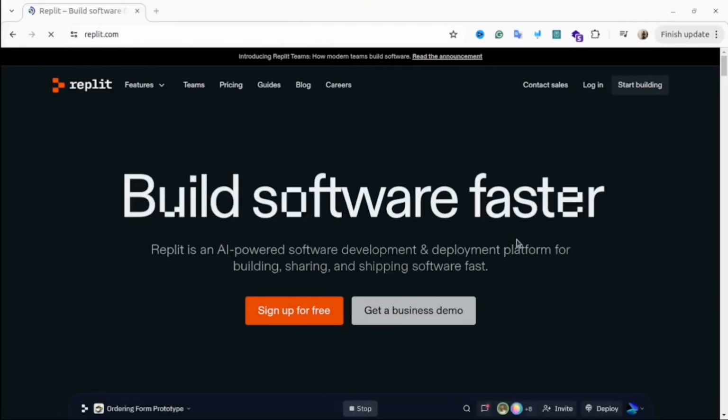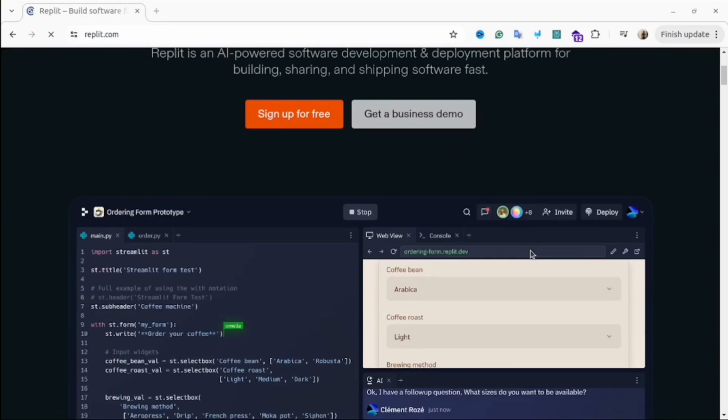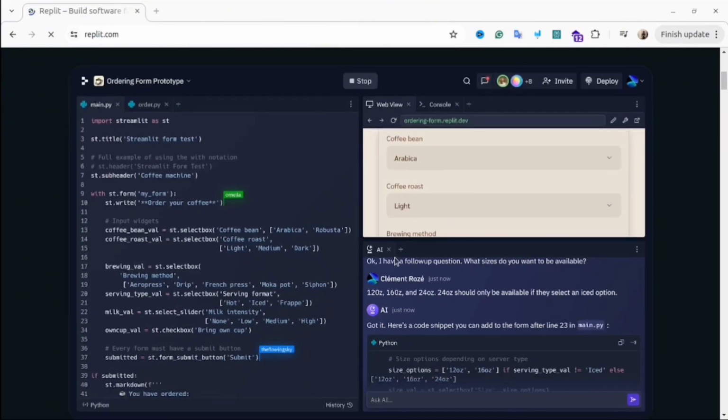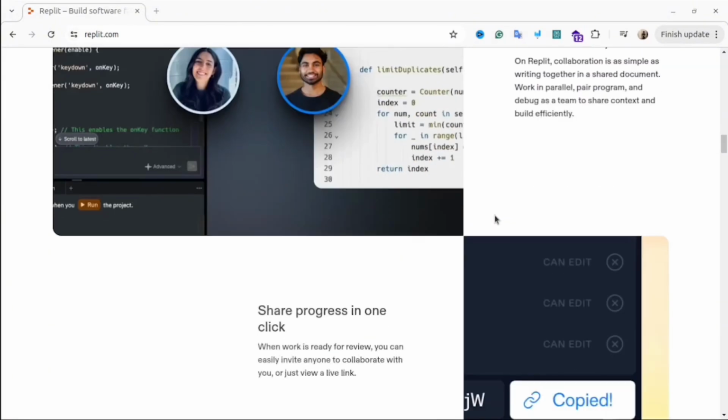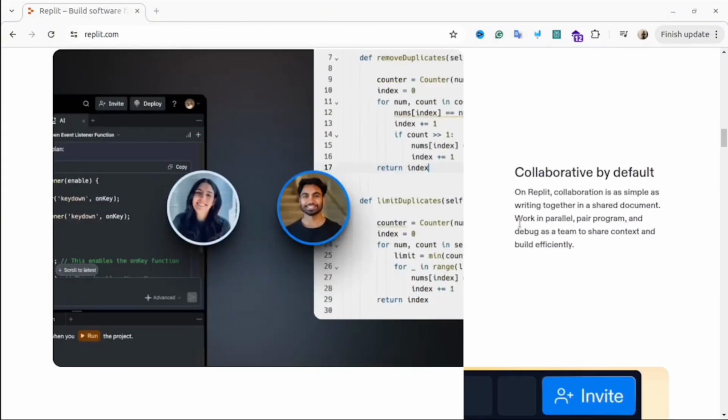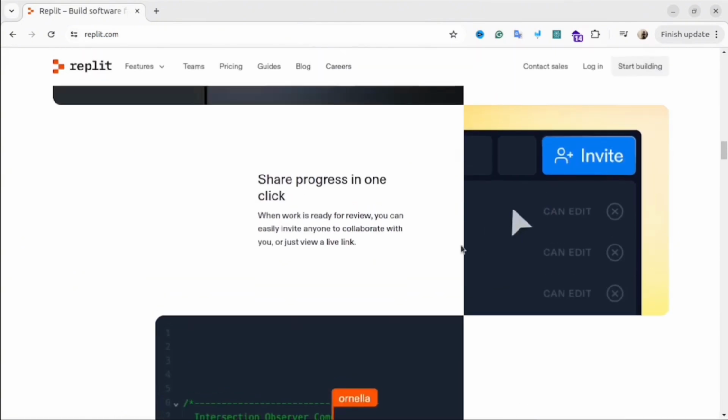So what is Replit? It's an online coding platform where you can write and run code in many programming languages right from the browser. It is an IDE in the cloud with AI-powered software development and deployment features. It has a lot of different functionality and is probably really interesting for pair programming. You can code alone or with your friends or coworkers. Replit has other collaborative features that could be useful.